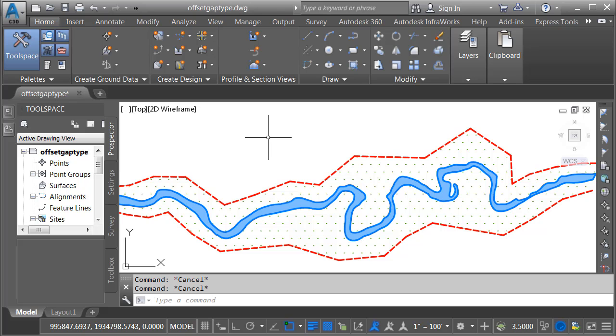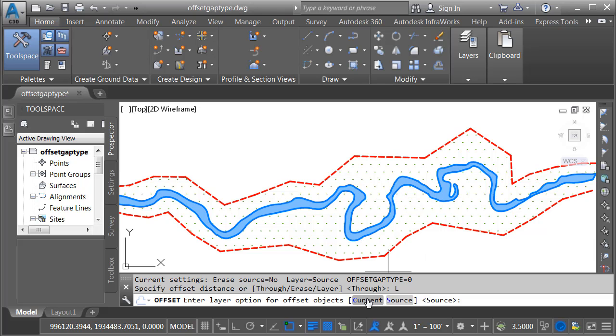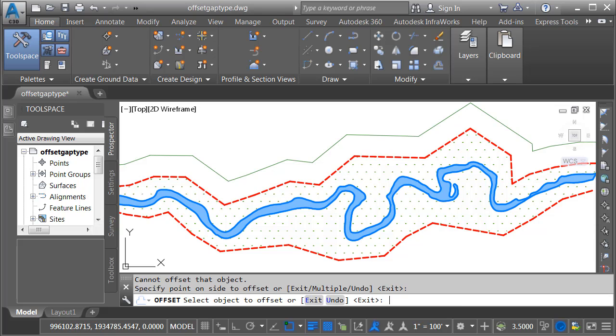To do that, I'm going to define a 50-foot wetland buffer, and I'll create that buffer using the offset command. Here on the Home tab in the Modify panel, I'll launch Offset. I would like to offset my geometry onto the current layer, so I'm going to select the layer option, and I'll choose Current. My offset distance is going to be 50 feet. I will then select the edge of the wetland, and I'll offset this to the outside.